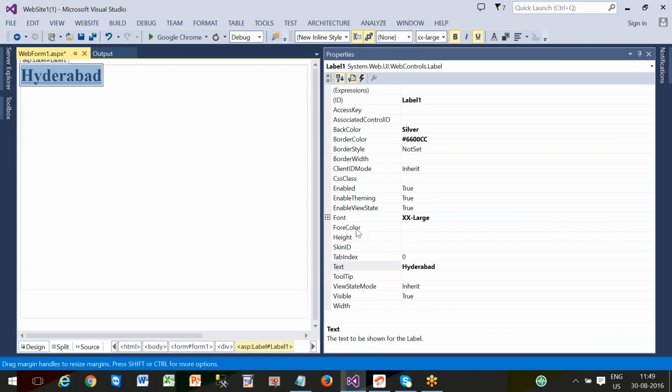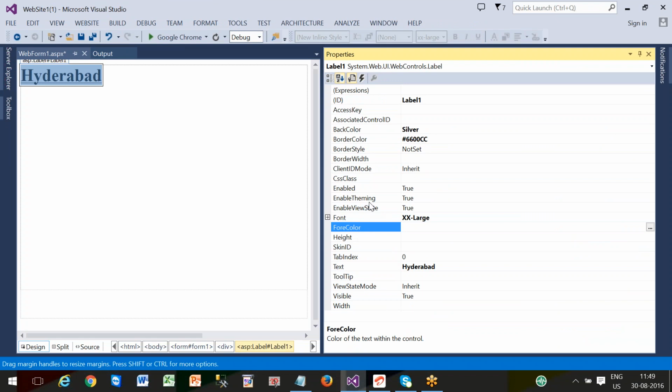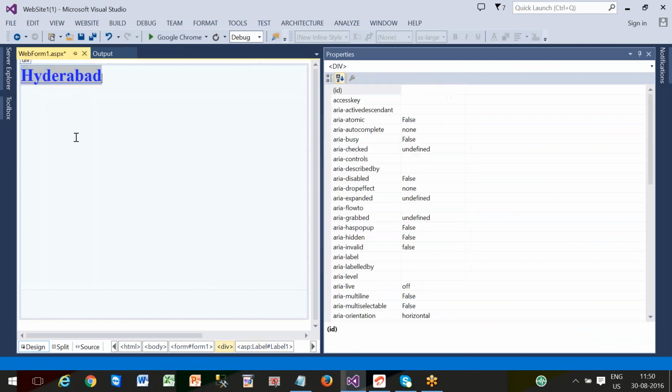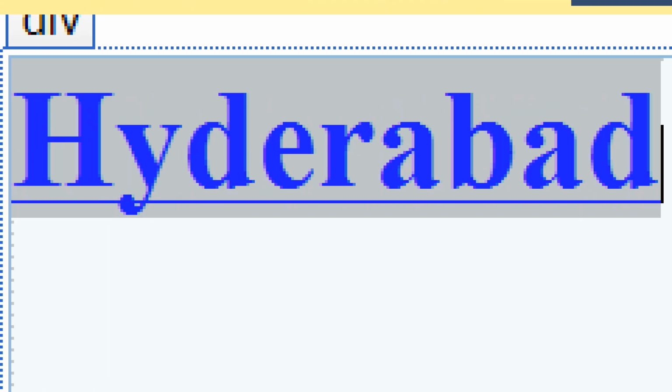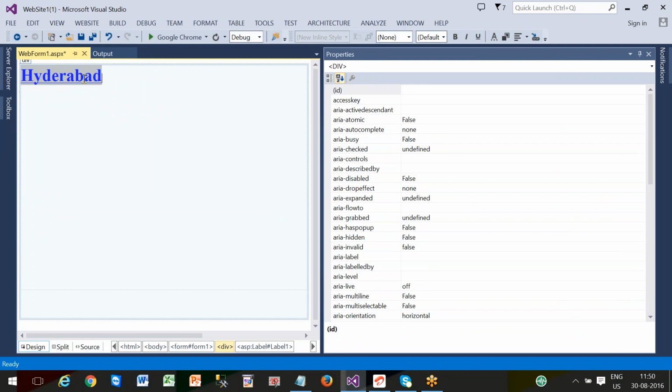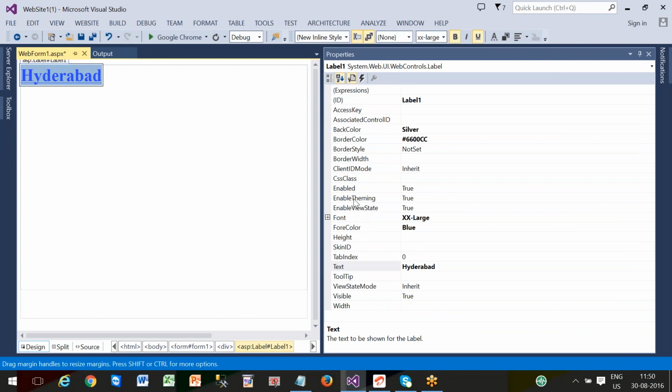Next, coming to ForeColor. BackColor means the background color. ForeColor means text color. I change it to blue. ForeColor is nothing but text color.